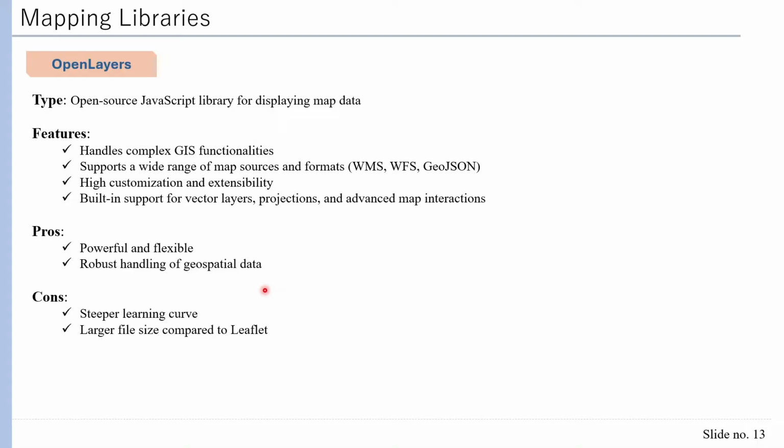Another very popular mapping library is OpenLayers. OpenLayers is also open source and it is also a JavaScript mapping library. It can handle complex functionalities and supports a wide range of map sources and formats like WMS, WFS, and GeoJSON. These tools are used to serve vector and raster data from GeoServer, but we'll see how we can better show our vector and raster data by other approaches through Leaflet.